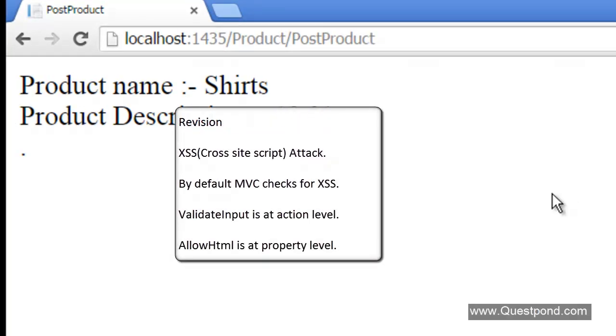So let me just summarize what we have learned in this short video. First thing, there is an attack called the XSS attack, cross-site script attack, wherein the attacker can inject script into your page and create nuisance. Second point, by default, MVC checks for XSS, so by default XSS protection is enabled. In case there are scenarios where you want to create an HTML editor or the product description scenario which I showed here, then you can say validate input false to disable the tag validation. And if you want more granular control, then you can use allow HTML.